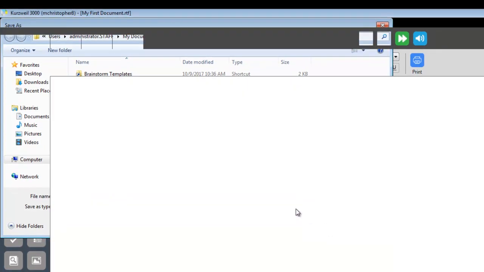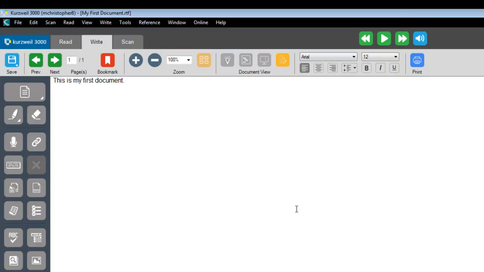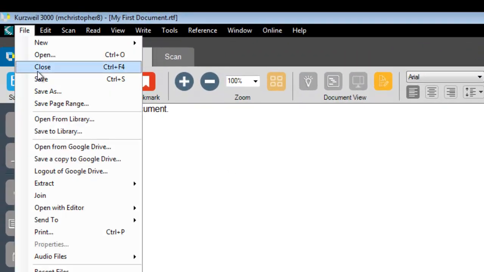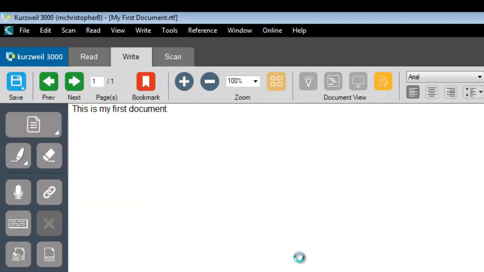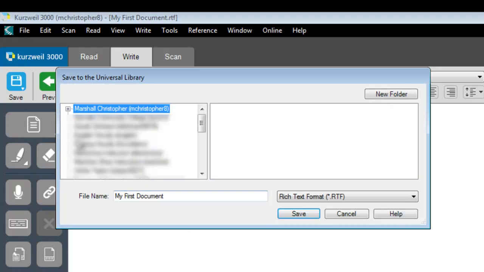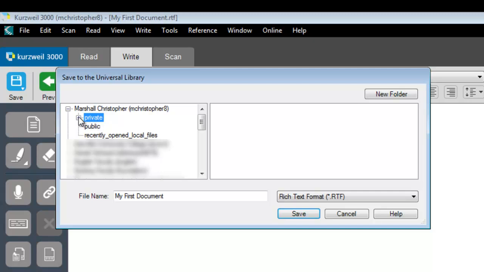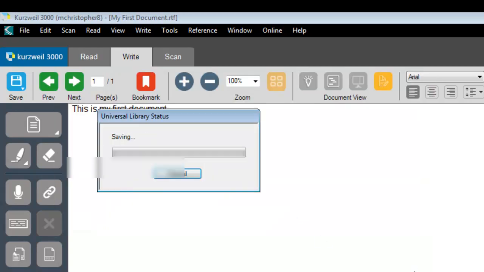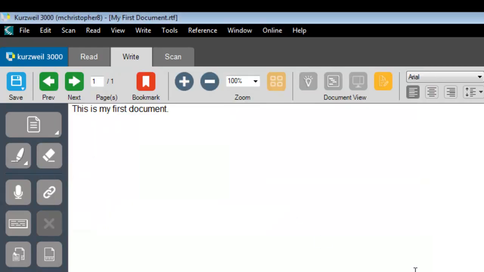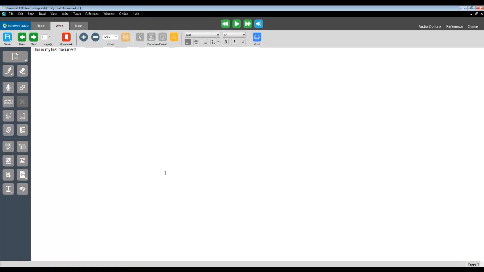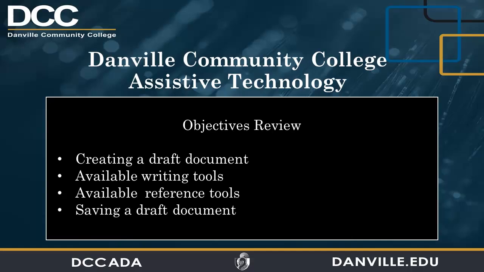You may also choose to save your file to the Kurzweil Universal Library. The Kurzweil Universal Library is a cloud drive provided with your Kurzweil user account. This cloud-based storage location can be accessed from multiple, internet-connected applications such as Kurzweil for Windows, the Kurzweil www.kurzweil3000.com website, and the Firefly iPad application.